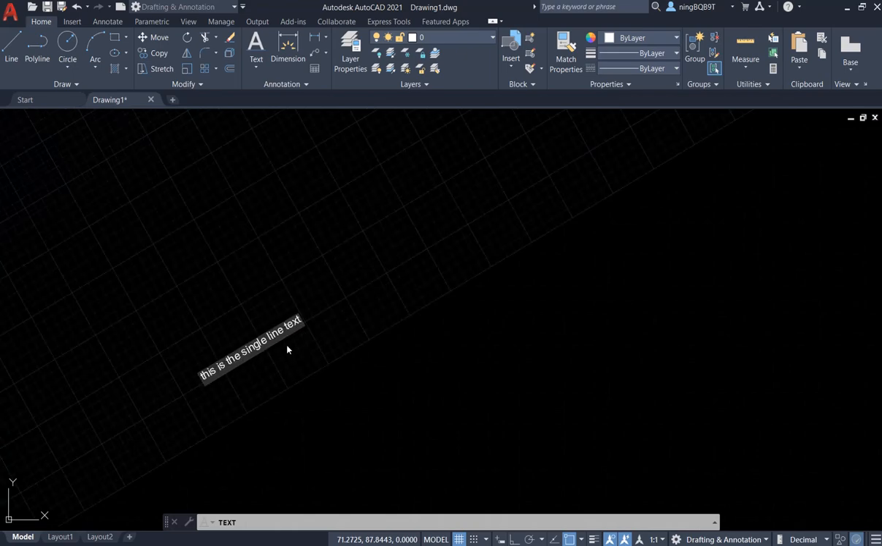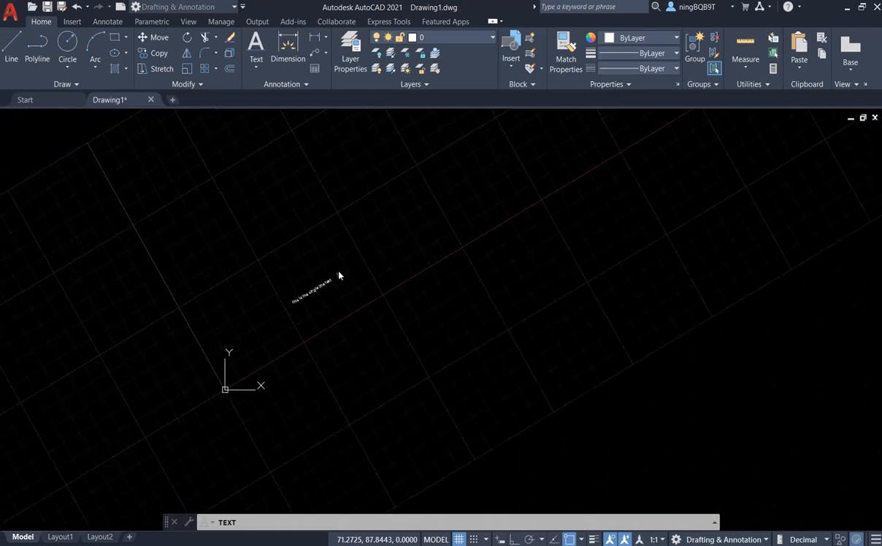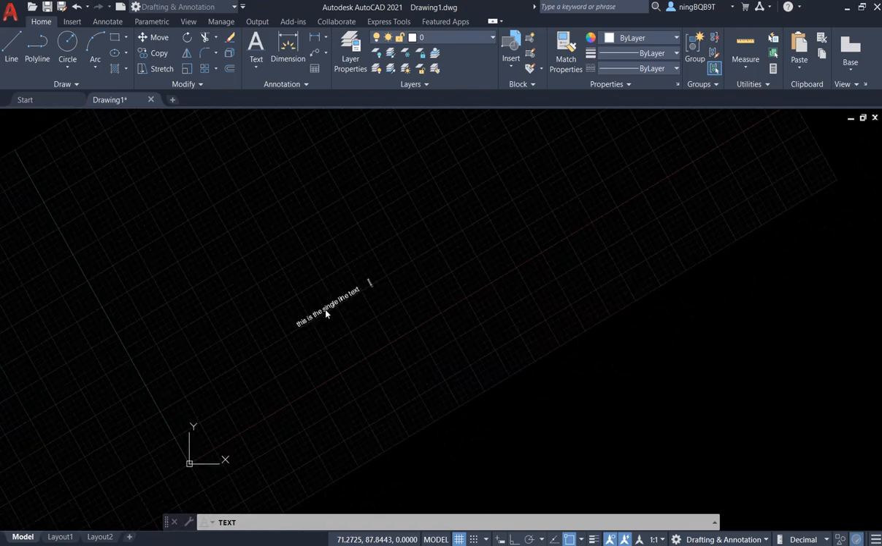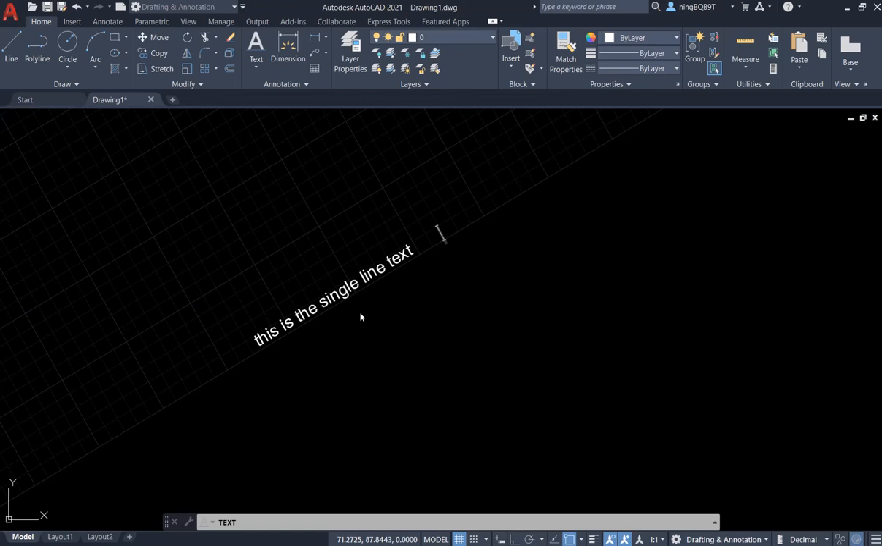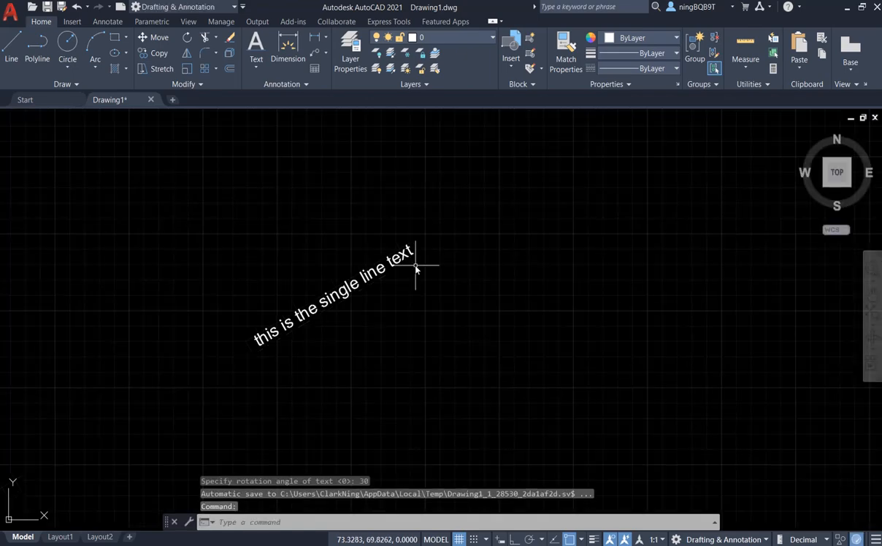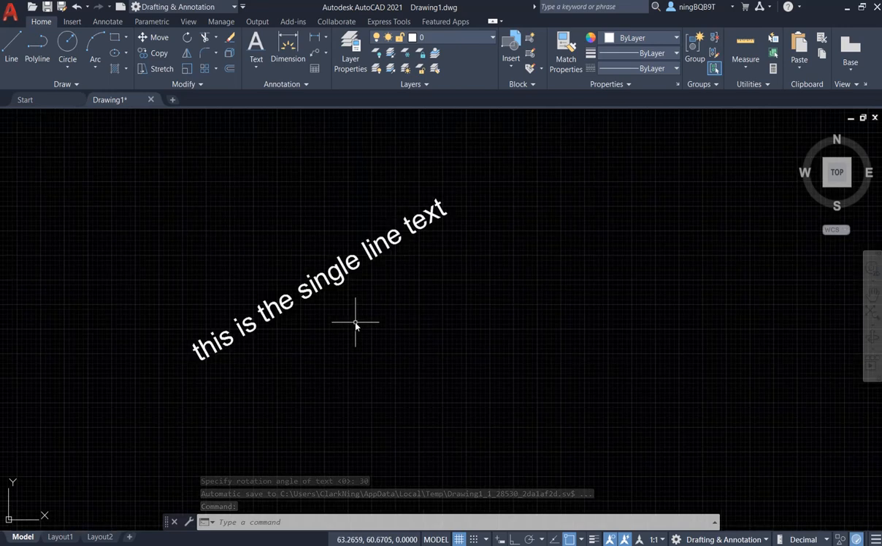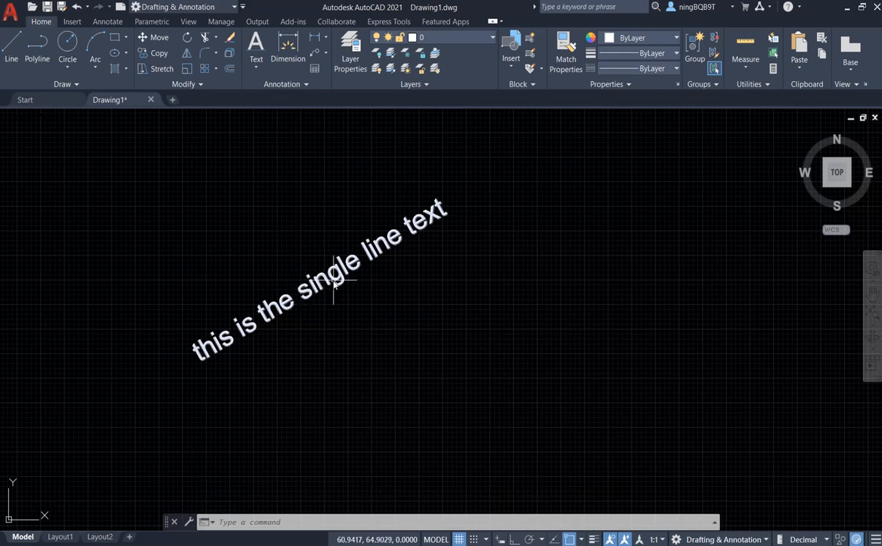Now single line text. Okay, let's draw it here. We have the single line text. If I want to stop the text, hit the escape key on your keyboard.